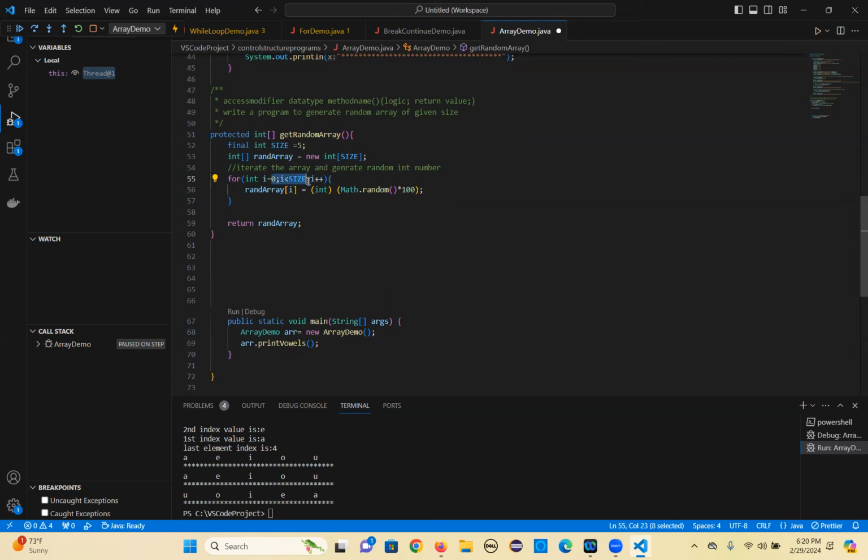Again, this is ascending order, right? That's why less than symbol and increment operator. Next.